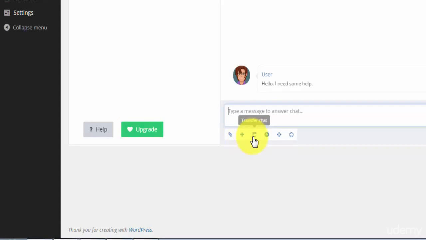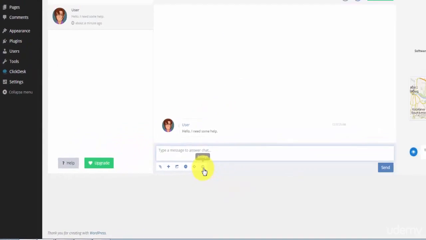I have a transfer chat, so if this person for some reason has contacted me by mistake, and instead of contacting this particular agent who's called John, they should contact some other agent, I can easily transfer this chat to them. I also have the shortcuts here. I can get the screenshot, so I can have all the information that's written here in a nice picture, and I can insert some smileys.